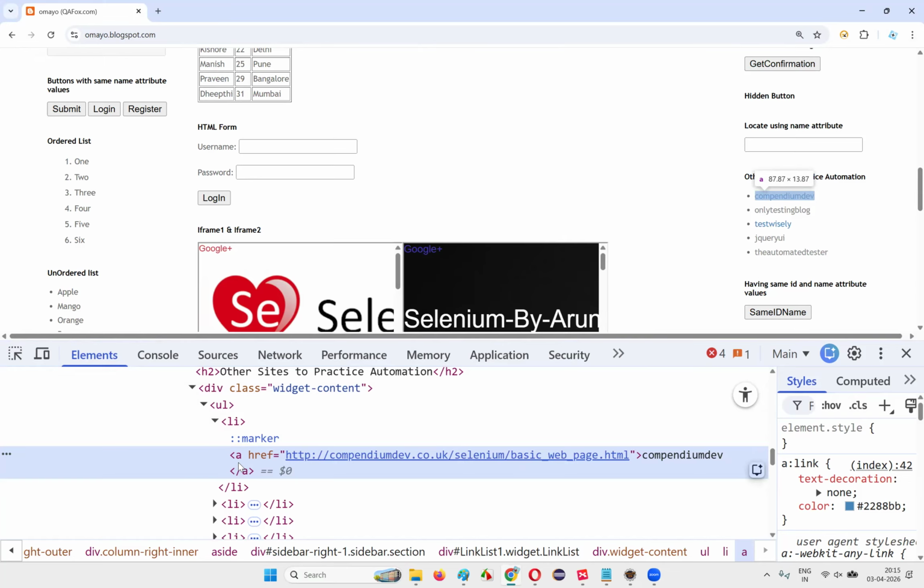If it is an anchor tag, you see, this is the starting tag of the anchor tag in this element and this is the ending of the anchor tag. In between the starting and ending of this anchor tag, is there any text? Yes, there is some text like compendium dev. Such kind of text you can use as the next type of locator in helping Selenium in finding any element on the web page. So this text can be used as a link text locator.